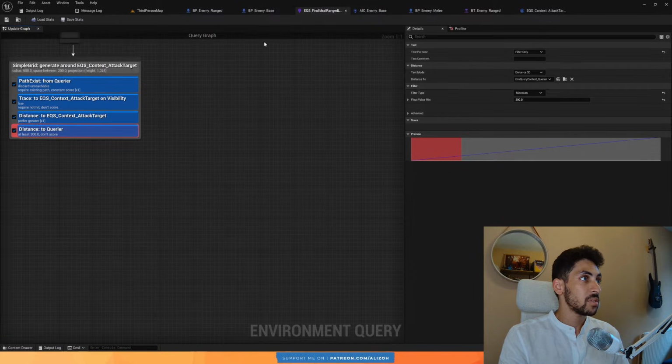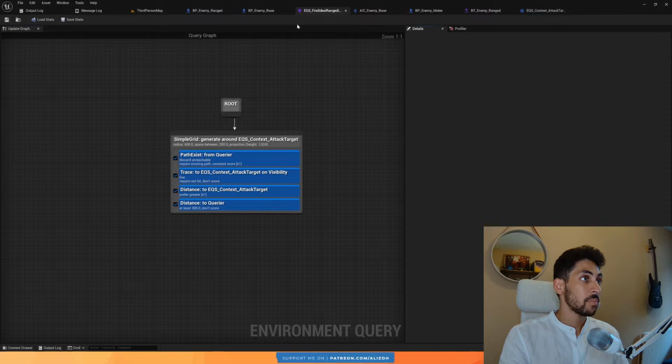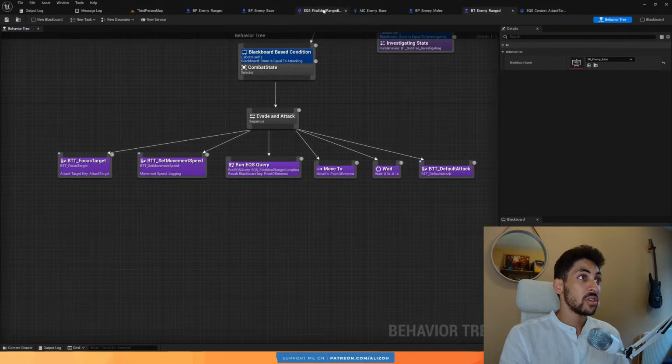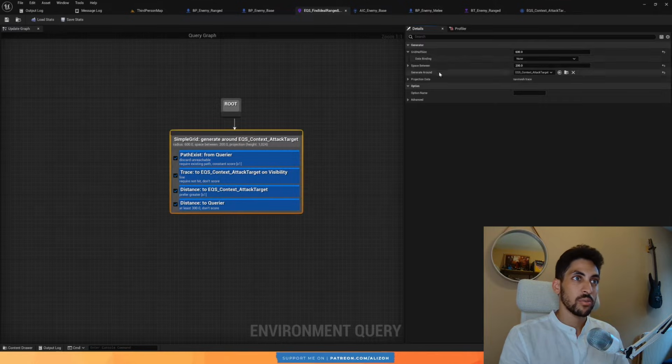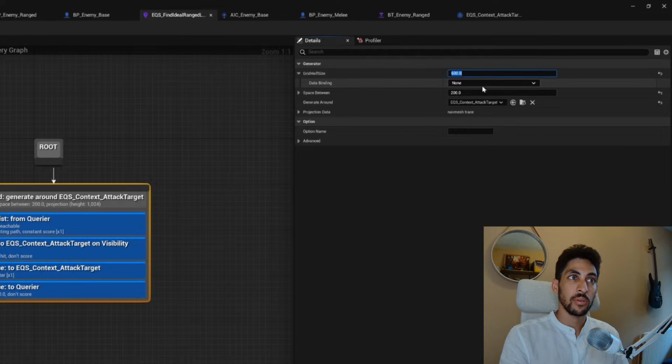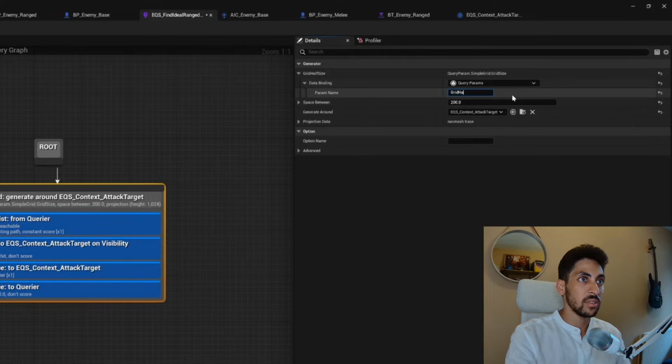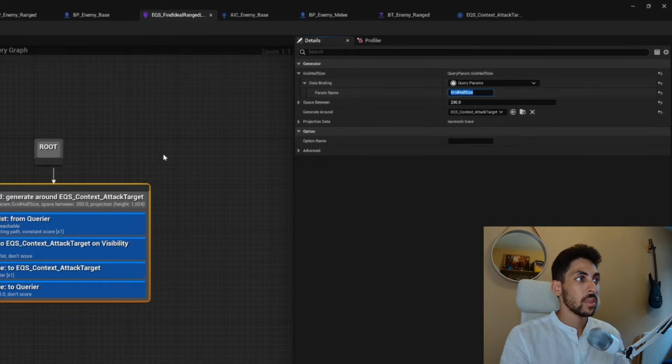All right, let's put this back here. Go back to our behavior tree. Oh, actually, one more thing. Since we're just testing with this grid half size as 600, don't forget to put back the data binding to be your query parameter. And then let's say, what do we call it? Grid half size.